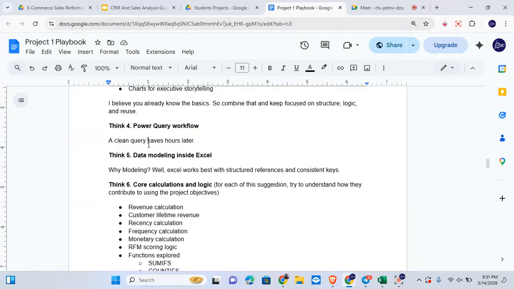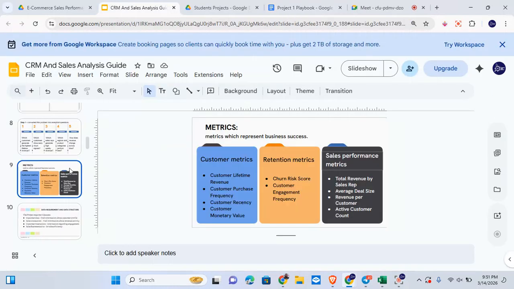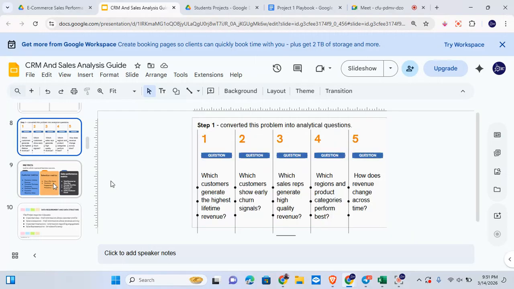Well, based on the slide that we're working on, we've been able to specify what our analysis should look like. We said we wanted to answer these five business questions, and we've been able to represent these five business questions into the following metrics. Which customer generates the highest lifetime value.